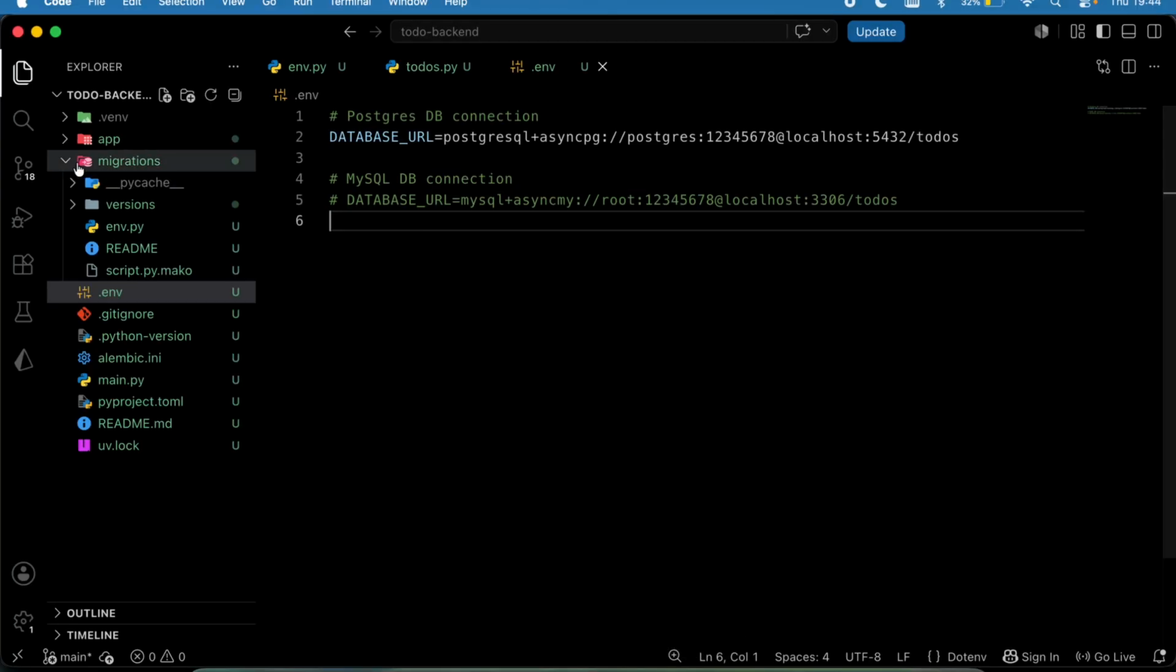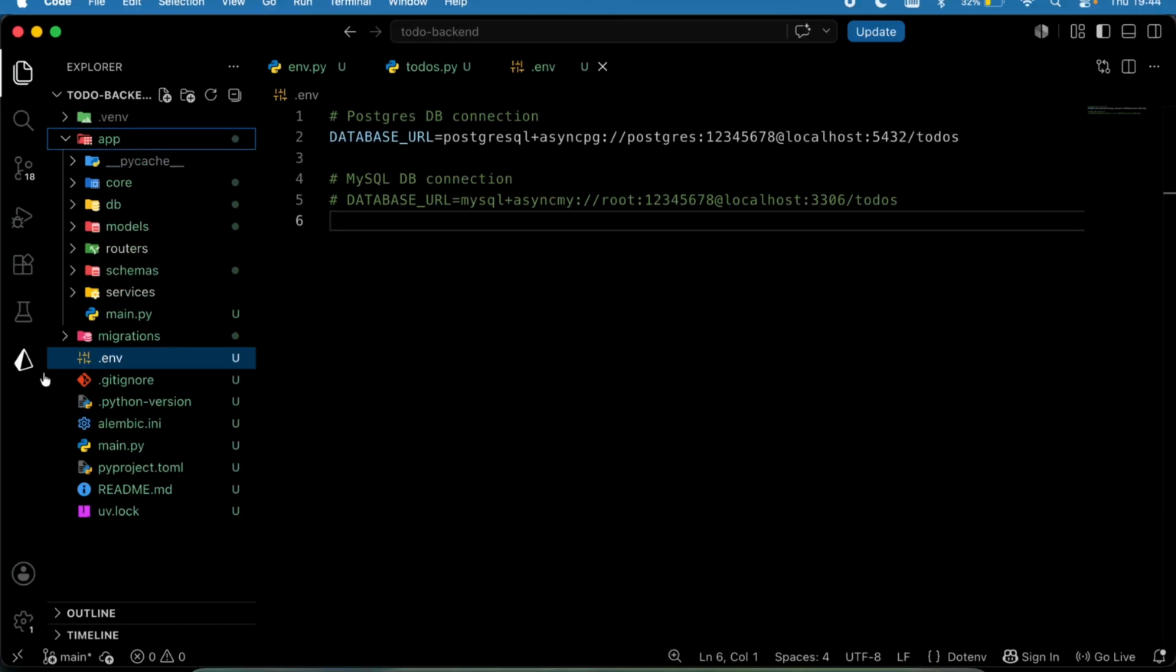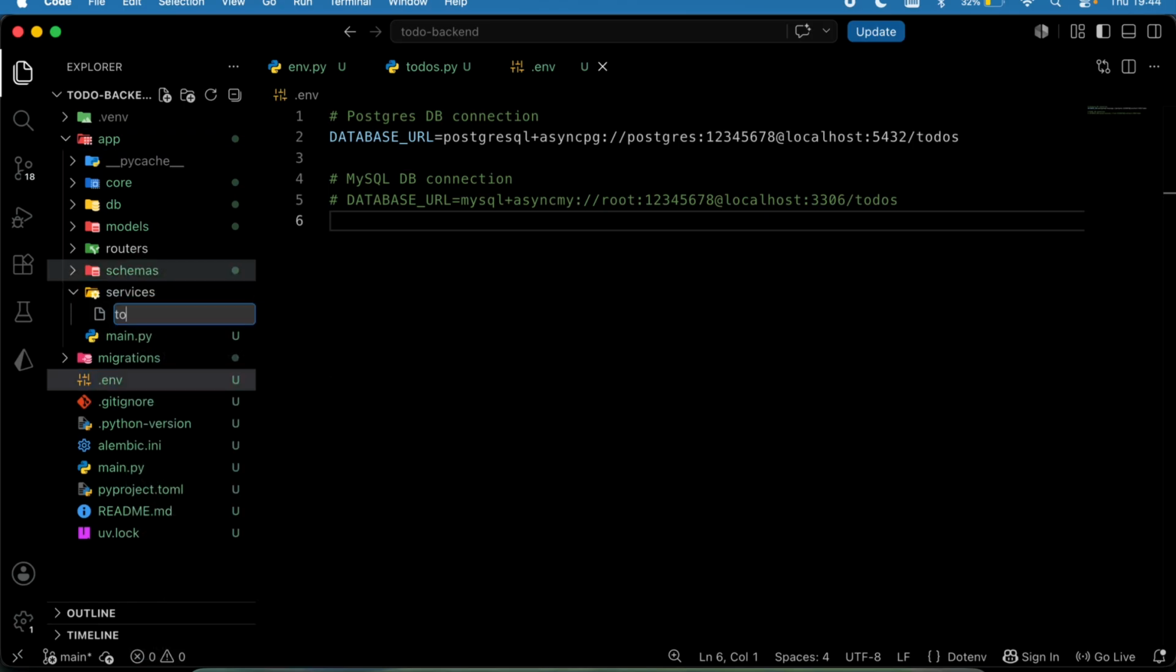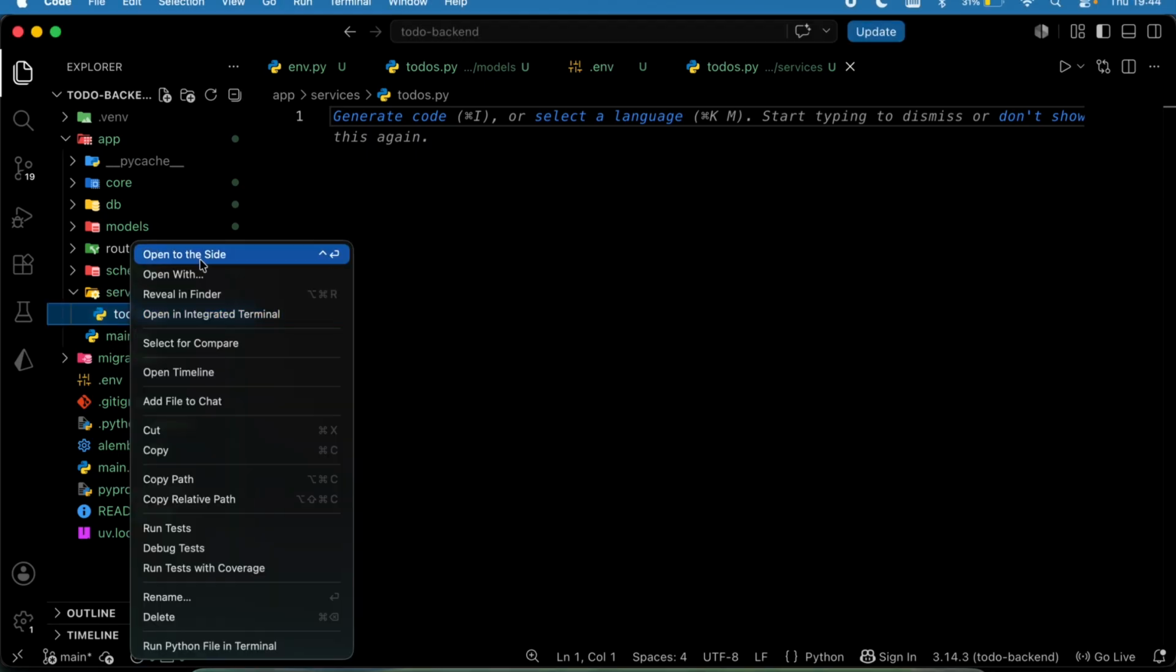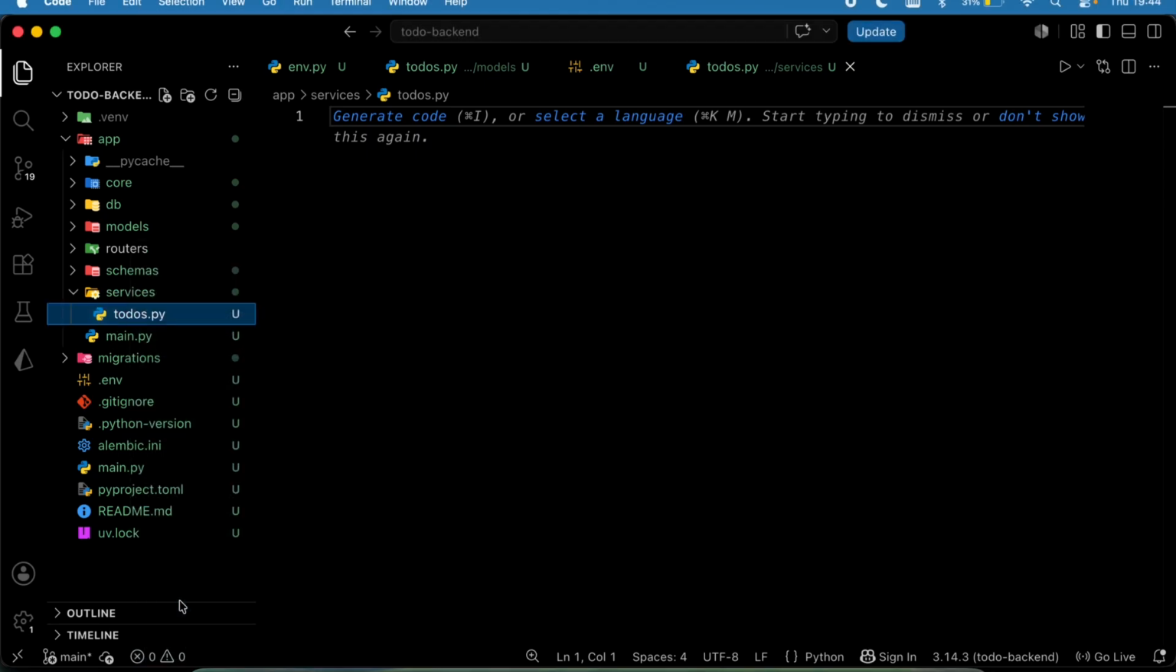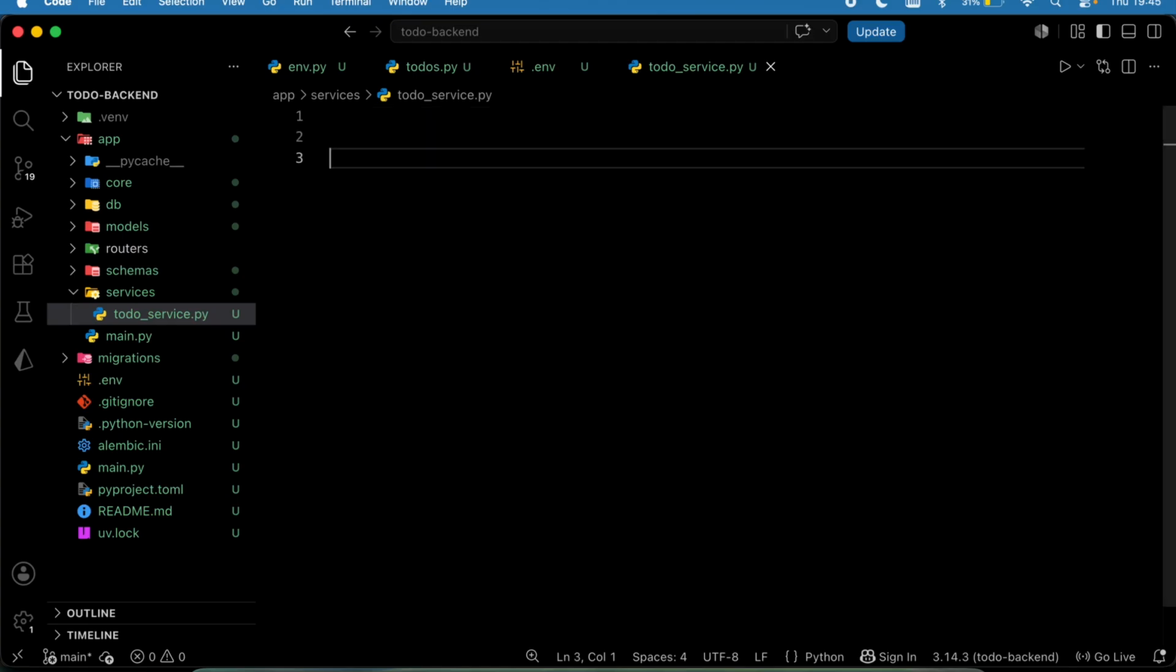So let's head on to have our service. Again, within my app, I'm going to my services and I'm going to create my service class. I'm just going to call this todos.py. I think we've been using to-do all the time, so let me just call it to-do underscore service, which is a little bit better. We're going to have methods to get all the to-dos, get a to-do by ID, create, update a to-do, and delete. So it's very fun.